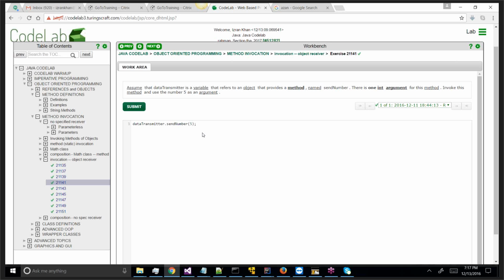Assume that data transmitter is a variable that refers to an object that provides a method named send number. There's one integer argument for this method. Invoke this method and use the number 5 as an argument. So this is the object already created. Send number is the method we need to use, and 5 is already given as an argument. That's the answer for this question.